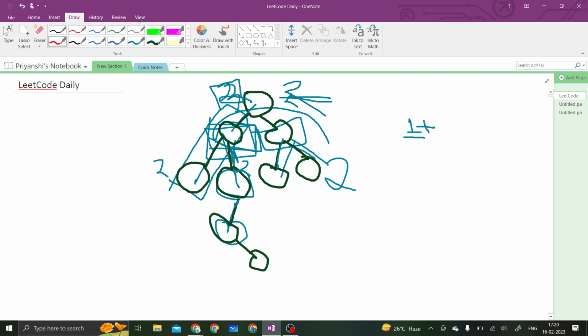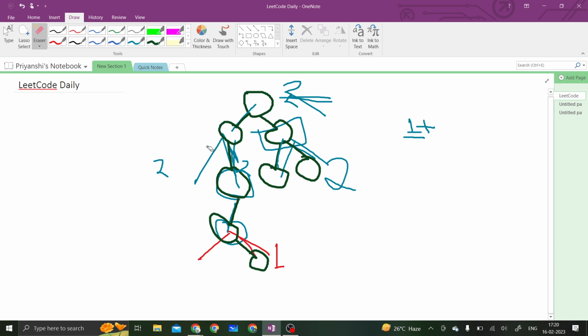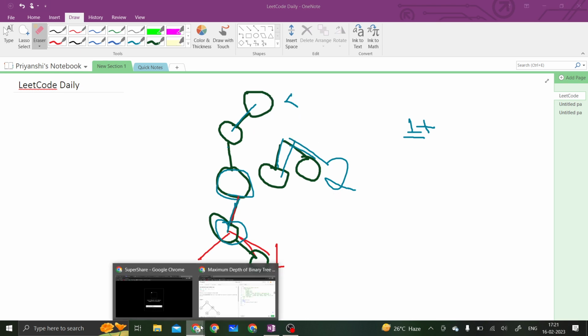Let me take another pen. Then if you come from this, we have calculated this. Now you will calculate this distance also, because you will try to move towards the left, but that is empty, that is null, so 0 will be returned. But if you move towards the right, there is one node, so you will be adding 1. So what will you be getting? You will be getting 4 as an answer here. That is how we will be applying recursion here. It's a very easy question, right?